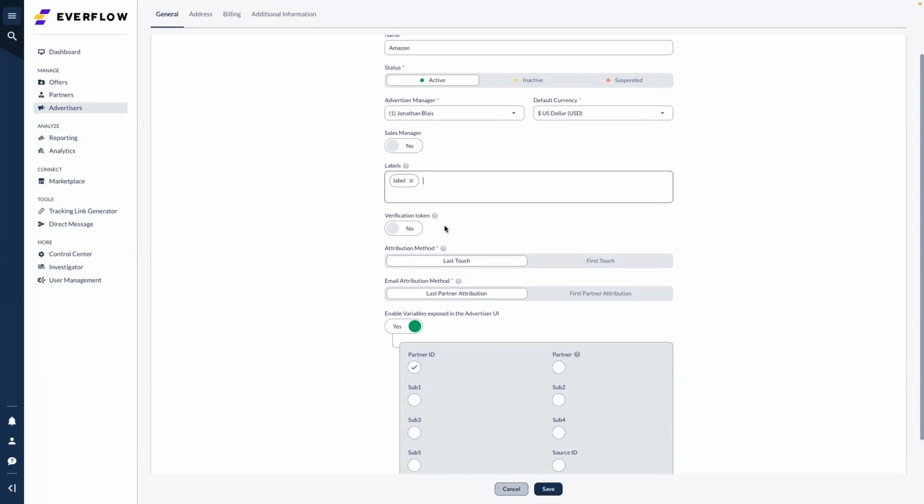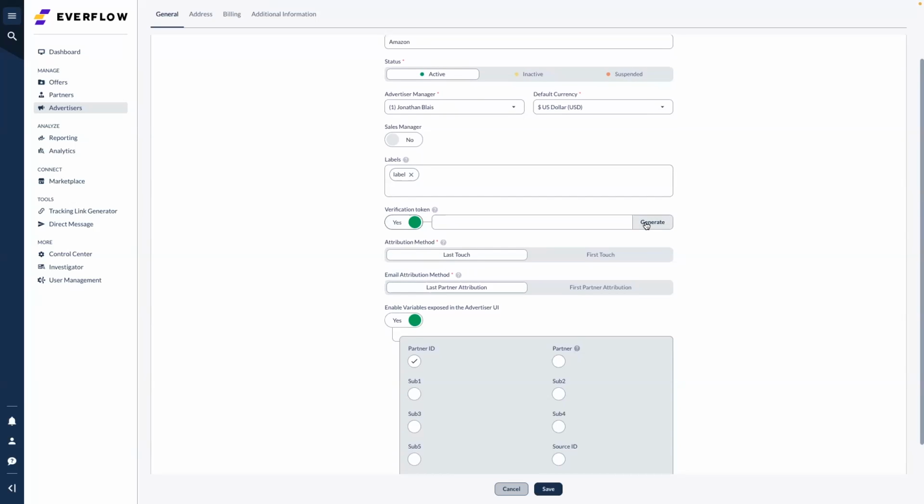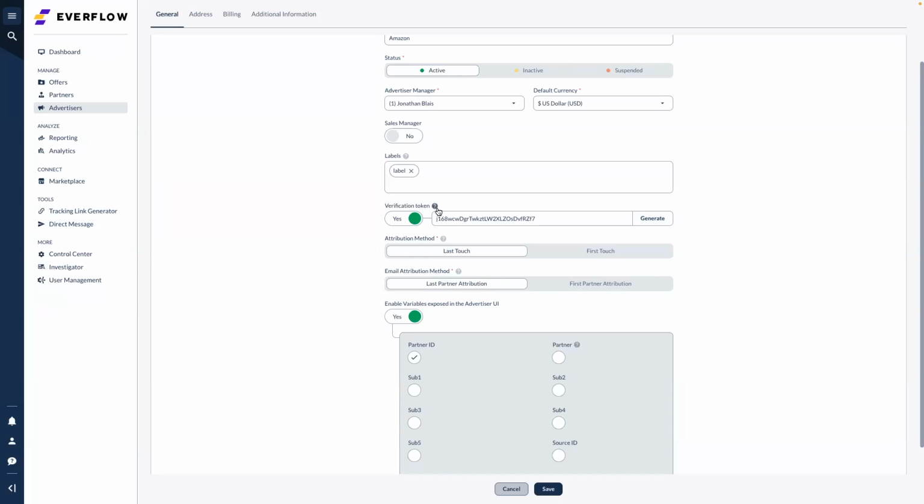We also have a verification token. Basically, it is an extra security layer when you work with advertisers or partners. You can include this verification token in the postback or script that you send to your advertiser to implement, or that you implement yourself. It's an extra layer that we provide for preventing fraud.